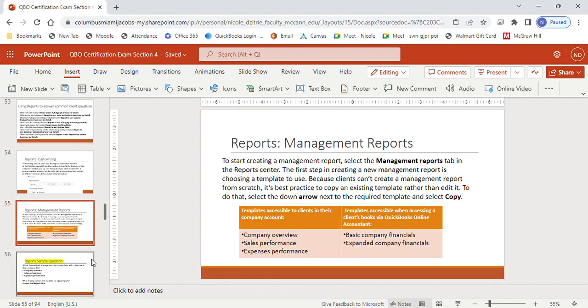To start creating a management report, so this is the last one I think we go over, is management reports. You would select the management report tab. That's in the report center. On the left hand side, the navigation, you select report. You go to the management report. The first step to creating a management report is choosing a template, because you can't create it from scratch. So what you have to do is copy an existing template.